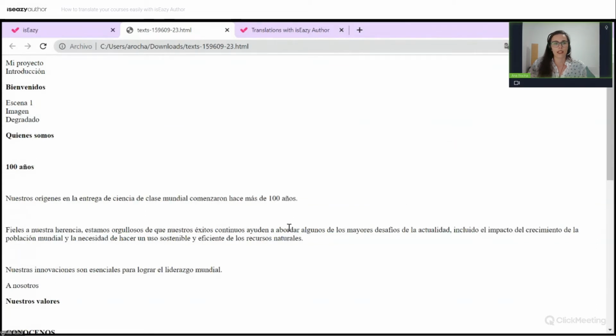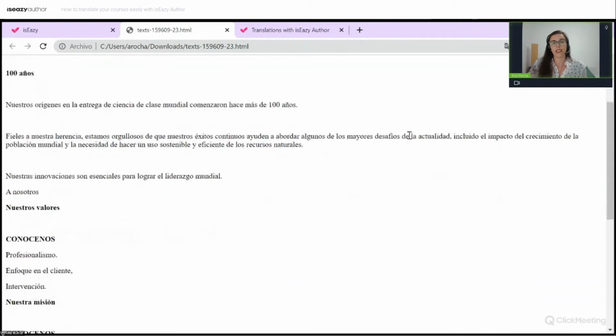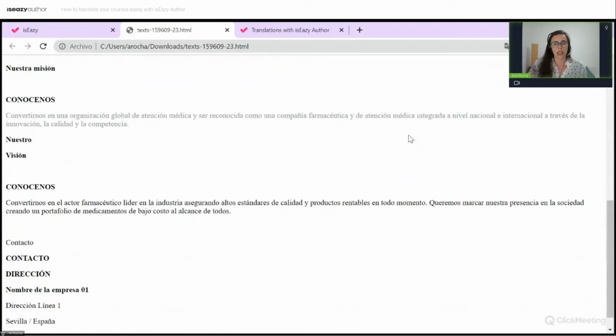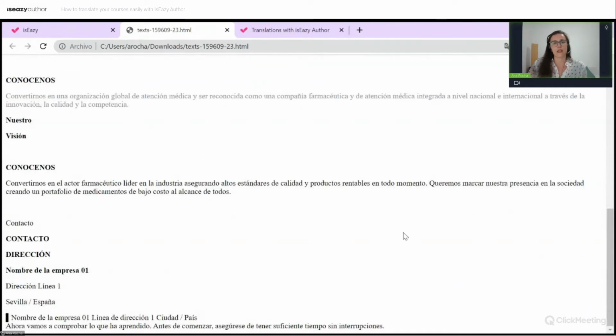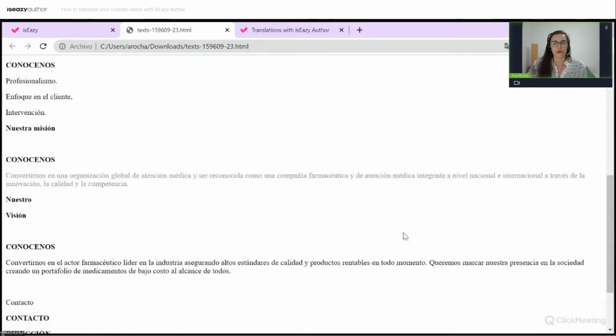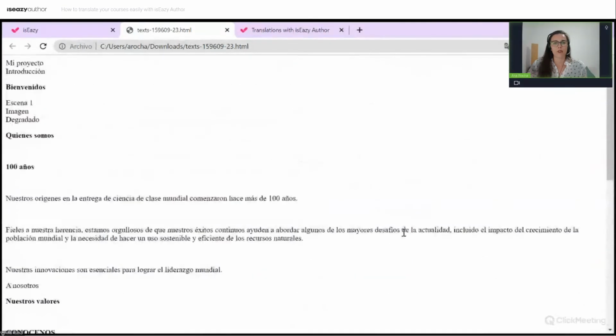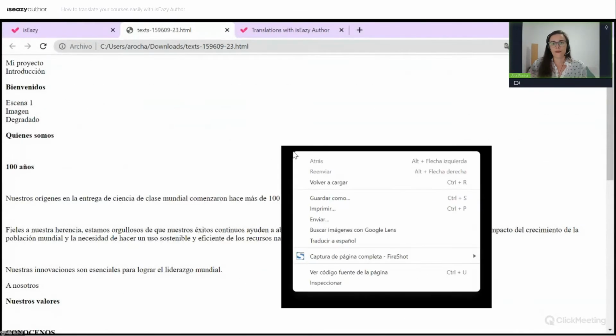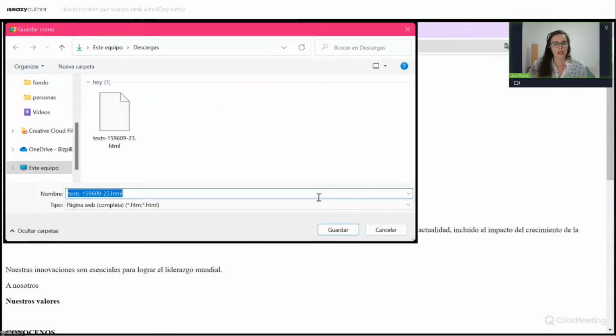Okay, I can see the translation is done. So I'll scroll all the way down. This is an important step if you're going to use Google Translator, because if your project is quite long, like several slides long, it's important to scroll all the way down to make sure everything is translated before you save it. Then you're gonna save this file. I'm going to add an ES to make sure I remember this is my version in Spanish.